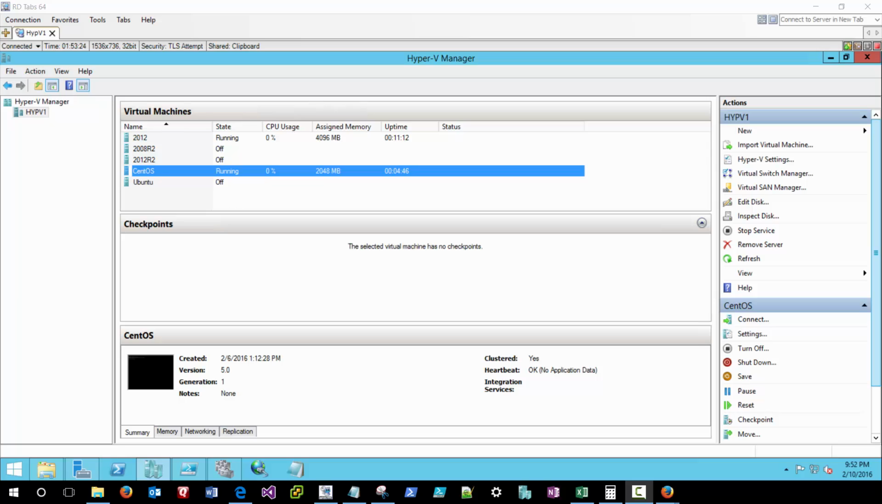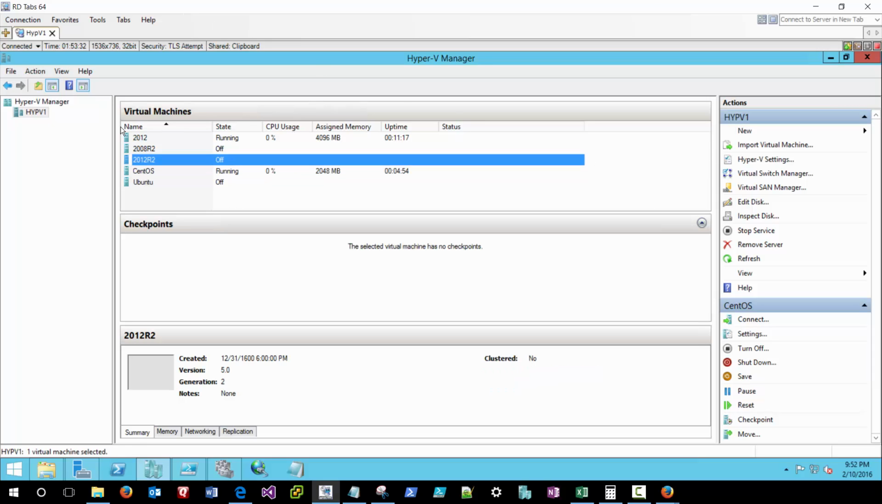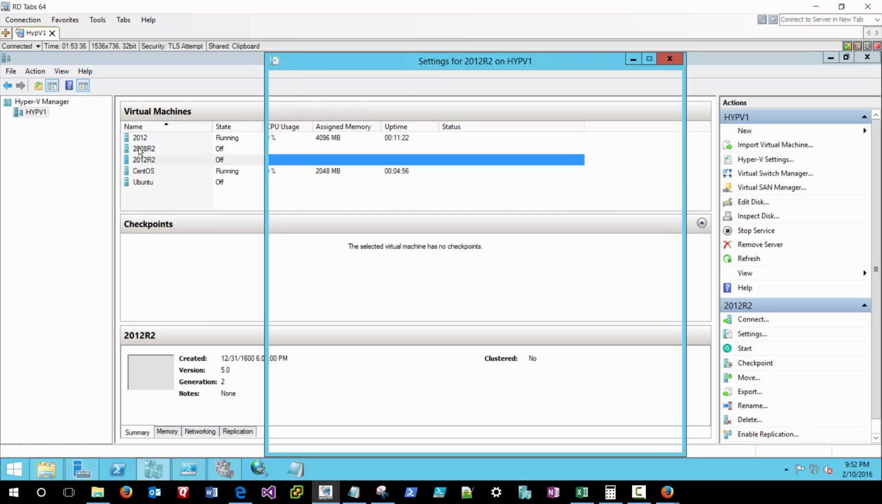Let's go ahead and get started. So what I've got here is a Hyper-V host that has a couple of VMs on it, and let's take a quick look at this 2012 R2 VM that I've got provisioned here, and take a look at its settings.